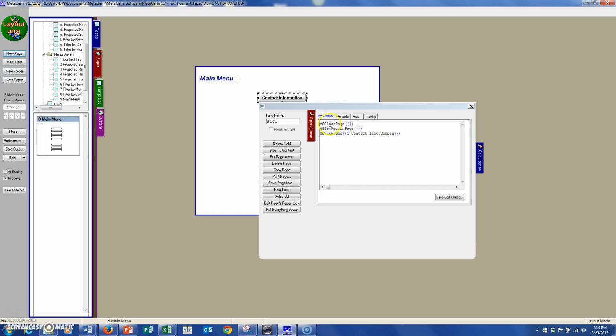So this is MG close page, and then I have parentheses, and within the parentheses 2 squiggly brackets that represent this particular page. So close the page. This is set return page. In other words, when the return button is clicked on another page, return to the most recent page where the set return page was set. So I'm setting the return so that when I go to that contact information page or other pages and click return, it will come back here.